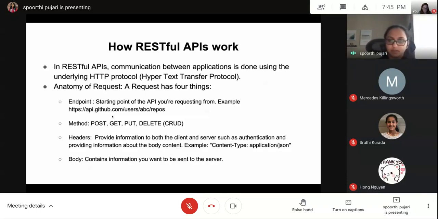There's also other information that is passed about the content body. For example, in my request body, I'm going to send the information in JSON format. So I can specify that with the content type application/JSON. And then finally is the body, which contains the information which the server wants. For example, in my login case, I can send my email ID and password in the body. So this is how REST APIs work.